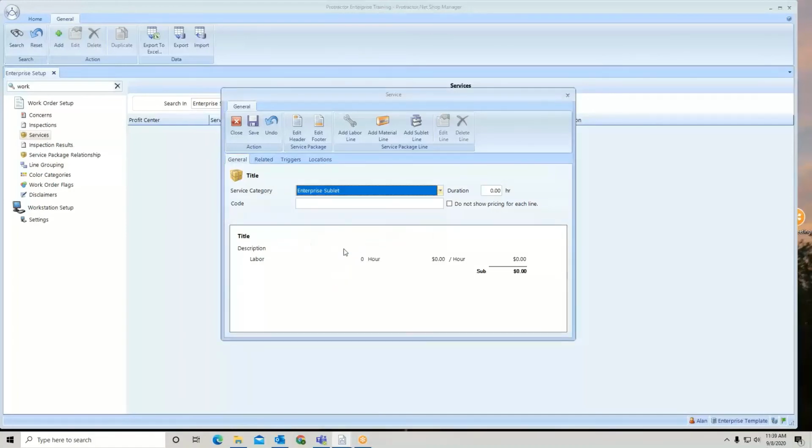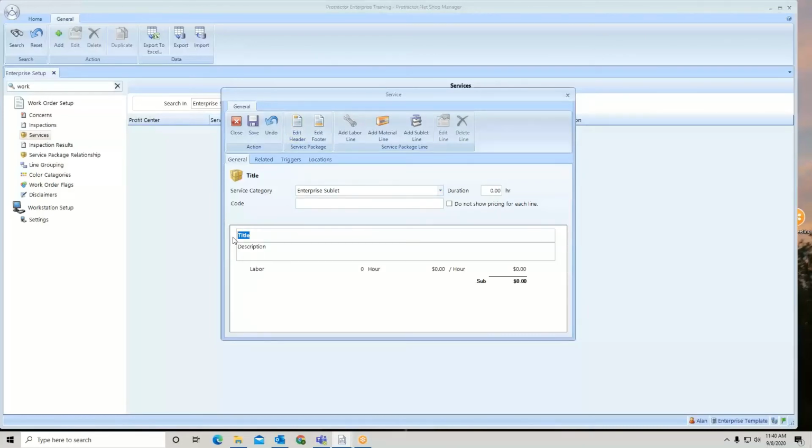This is going to go into the sublet section. We're going to go edit the title. I might want to make a service package for tows, a vehicle tow in or something like that. So we'll just call it that, vehicle tow in. Oops, make that a capital I. Now, we're going to bold it. Again, if you want to put a little generic description in here, you certainly can.